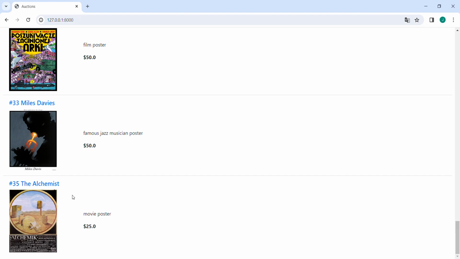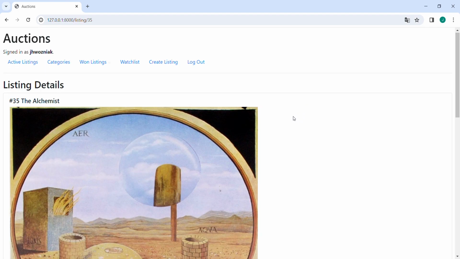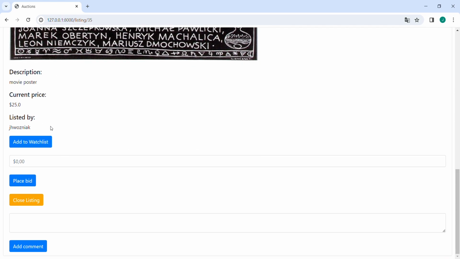The central functionality is the listing page. When I click on my listing, I can see the details, so enlarged image of the poster, description, current price, who is the owner of this listing. I can add it to watch list. I can place a bid. In this case, I'm the owner, so I would not be allowed to place a bid.